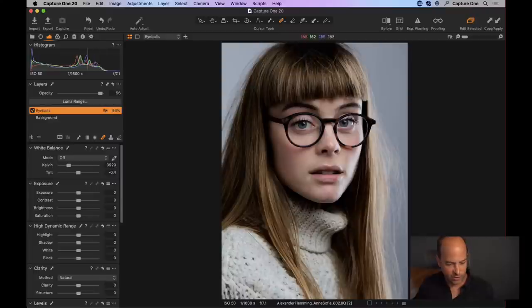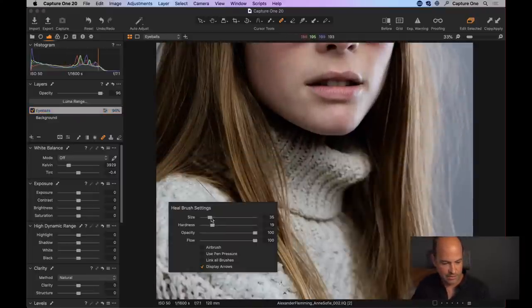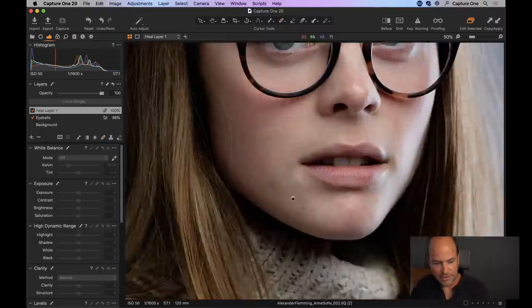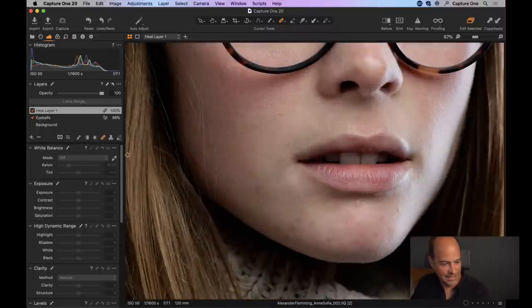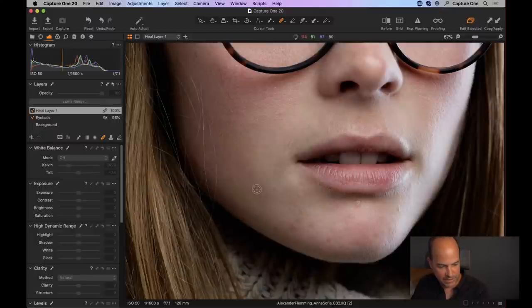I found the holes in her sweater here kind of a bit distracting. Maybe that sounds weird, but as there was kind of three in a group, I just thought that it stood out a bit too much. So this was just a simple way to get rid of them. We can use exactly the same heal layer just to do a few little bits and pieces here as well.